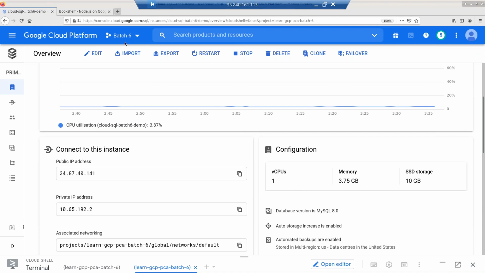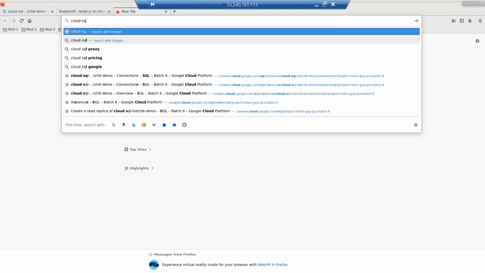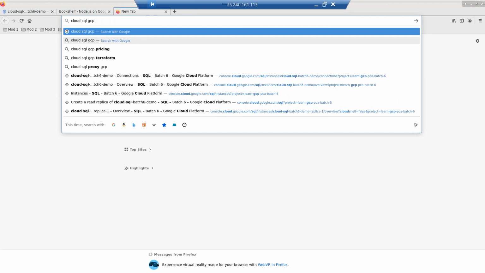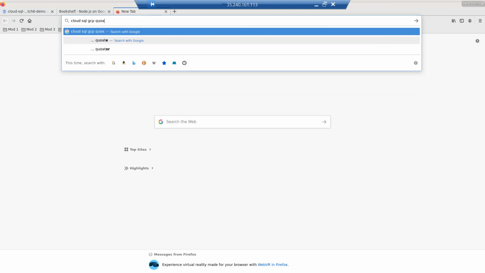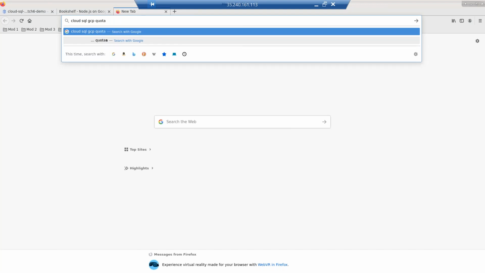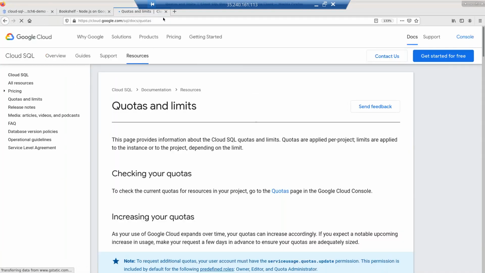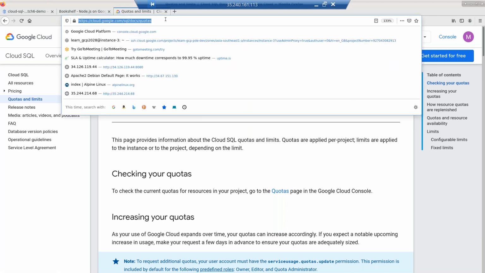So if I just open up Cloud SQL GCP quota, how many connections you can open, you can know from this documentation. I'll just put this in the chat.